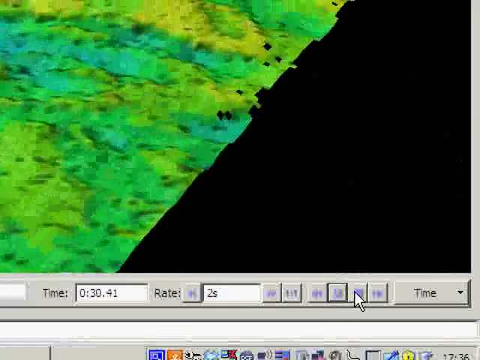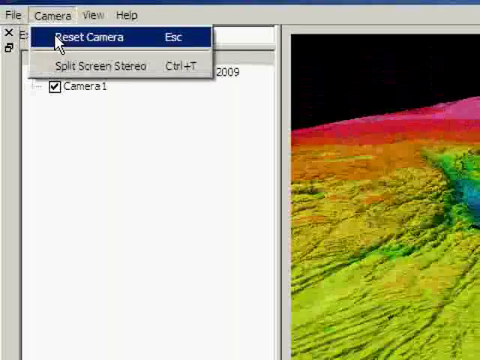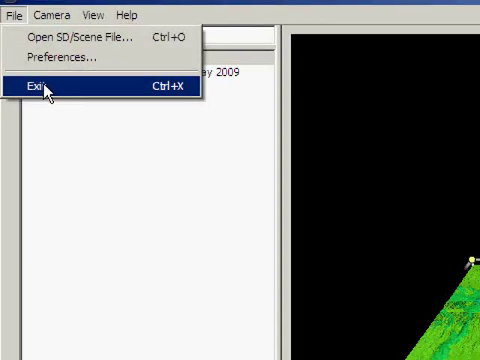This video is a few minutes long, so I'm just going to stop it there. Hit camera, hit reset camera, and in order to come out of the software, it's File and press Exit. And that's the end of the introduction to opening and viewing SD and scene files in iView4D.